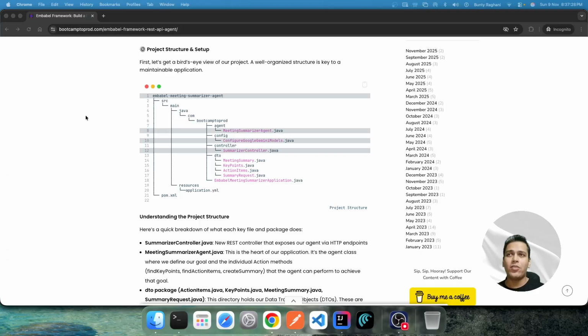Before jumping into the coding part, let's quickly understand the project structure. Our application is going to be a Spring Boot based application within which we will make use of the Embabel framework to create the REST API based AI agents. The name of our application will be Embabel Meeting Summarizer Agent, within which we will have our agent which will summarize the meeting transcript.